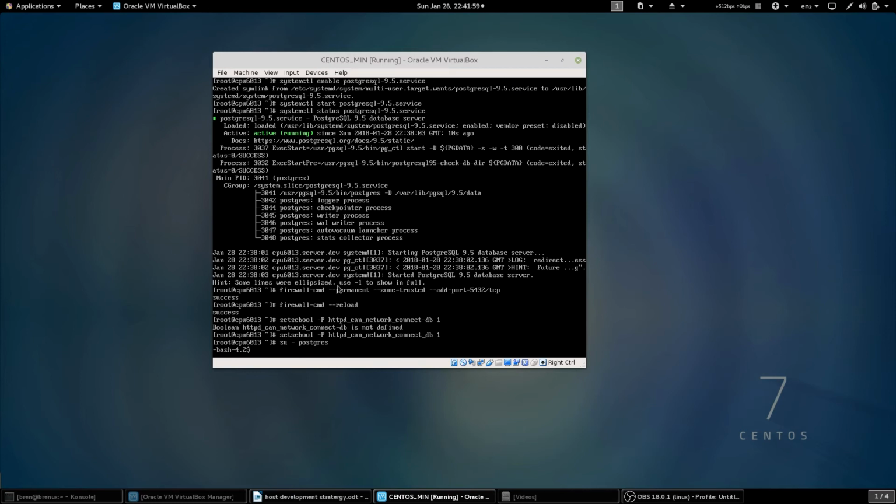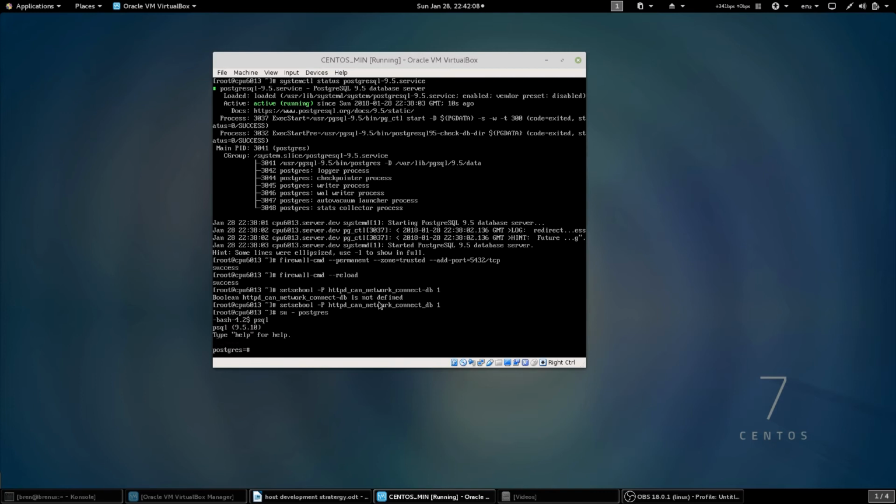So we need to log into the actual Postgres database using the command psql. Okay, and there we go. So that's changed the prompt again, and we're now logged in as the postgres user into the database. So we're going to change the password for postgres, I should say.